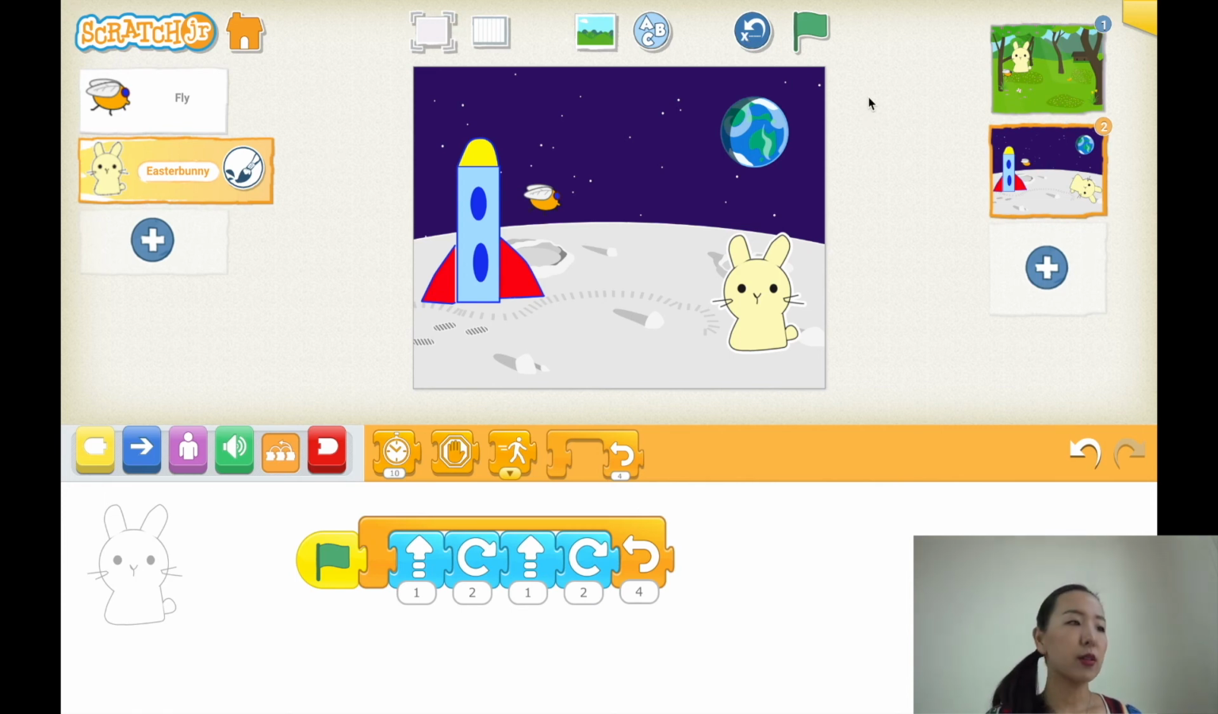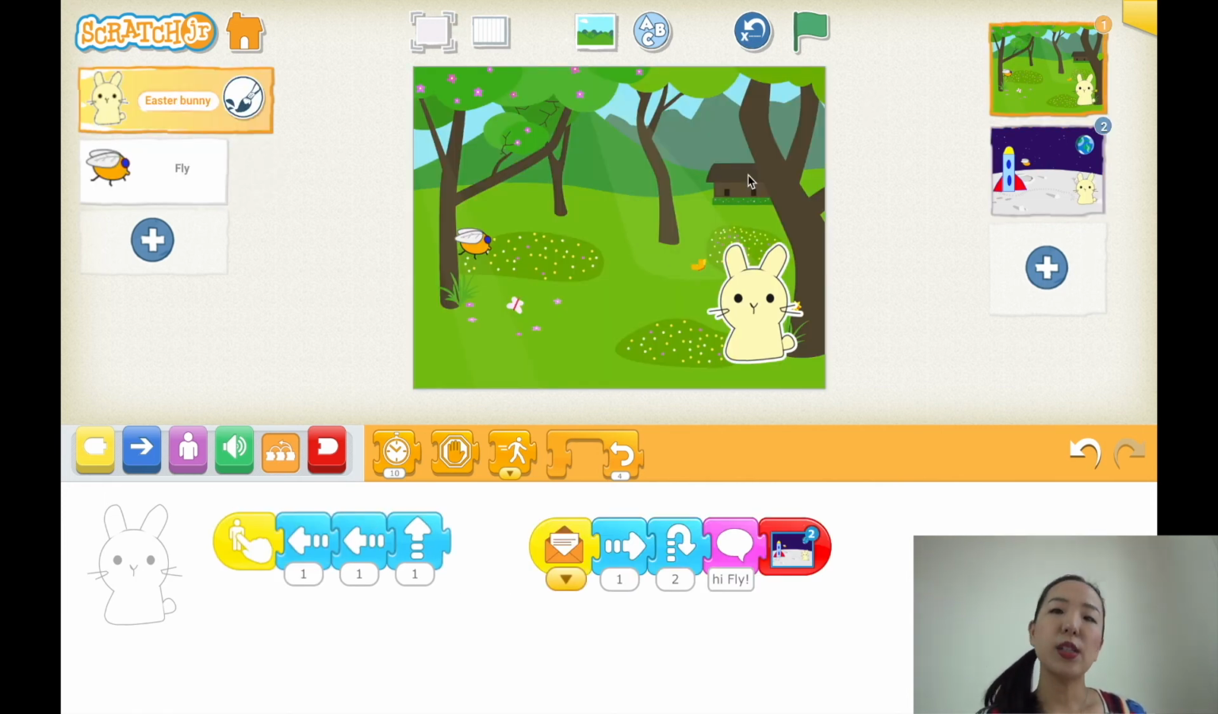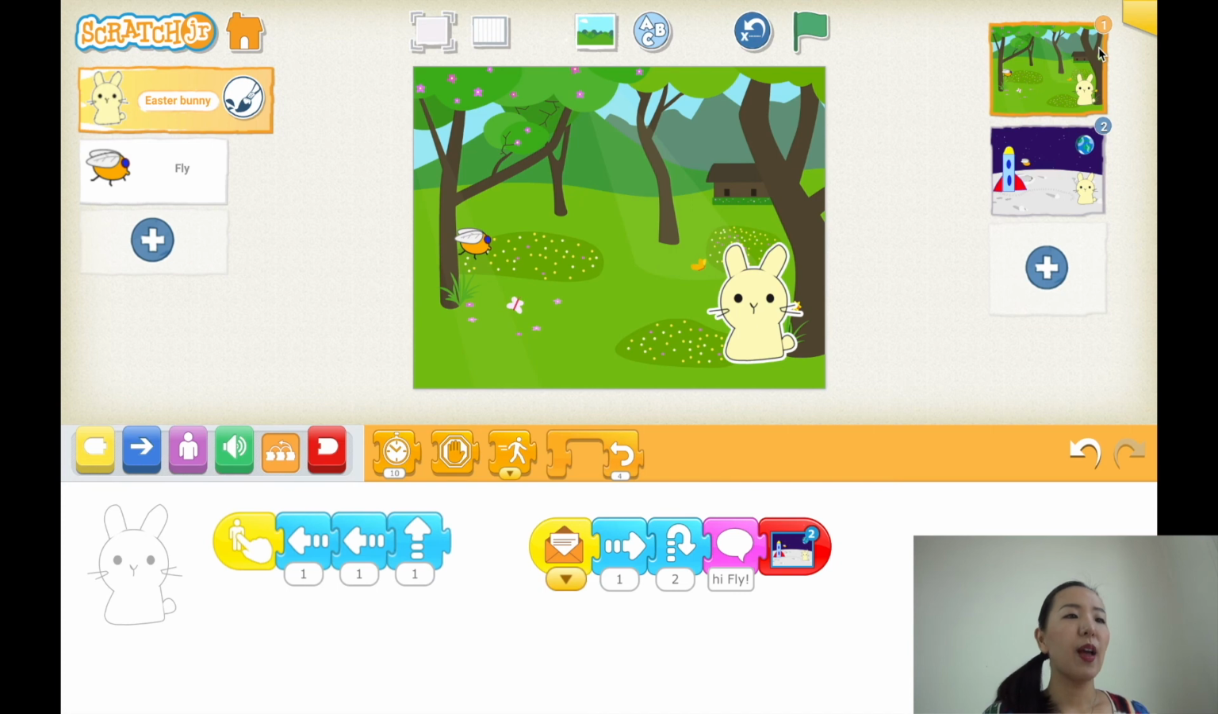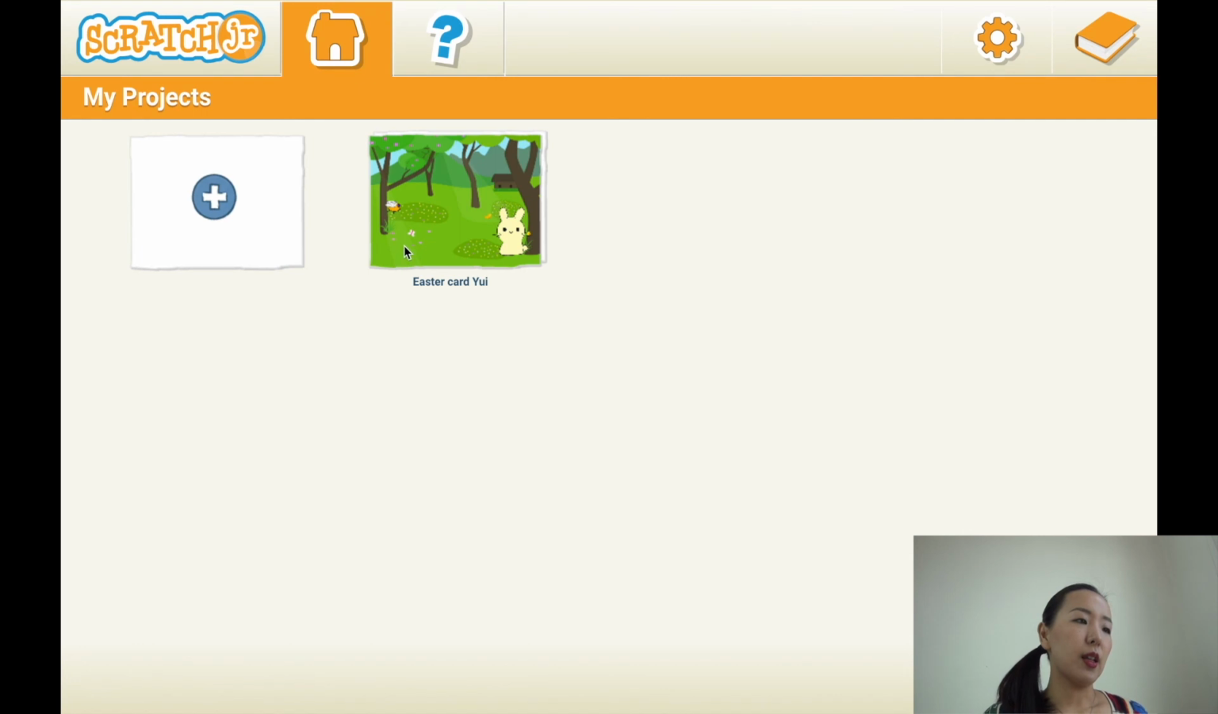For the last part, I need to save this Easter card. So this is it. This yellow part on the top right. Click. If you click this, project 1, this is the title of the card. That's it. And when you go back to the home, here it is, Easter card Yui is here. Okay, so far that's it.